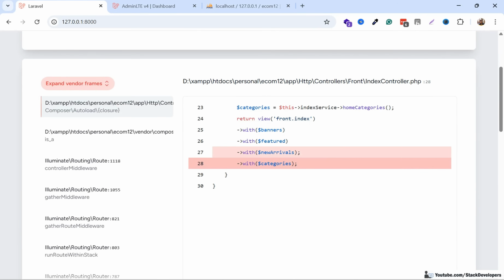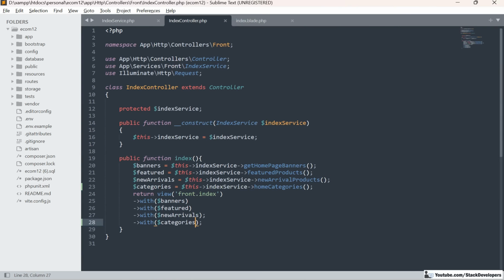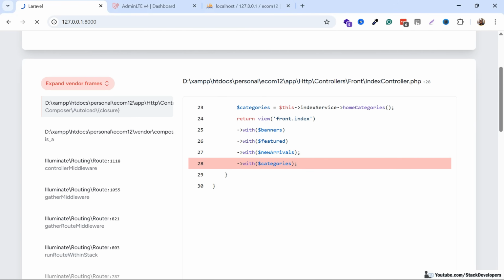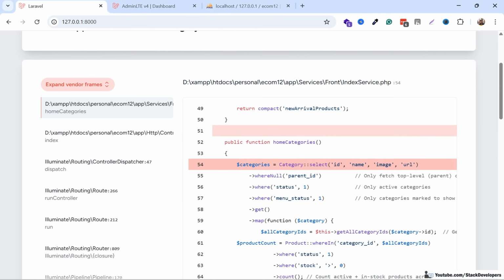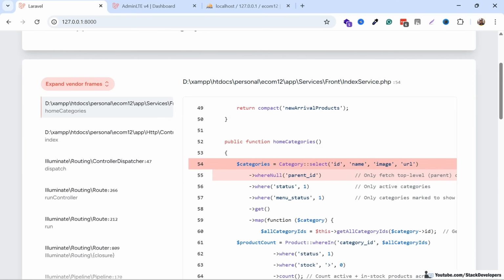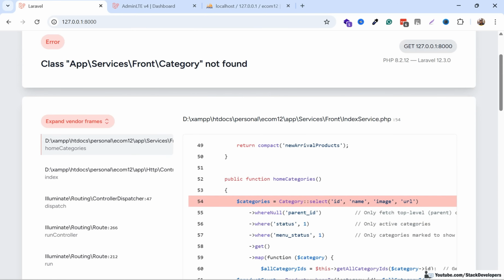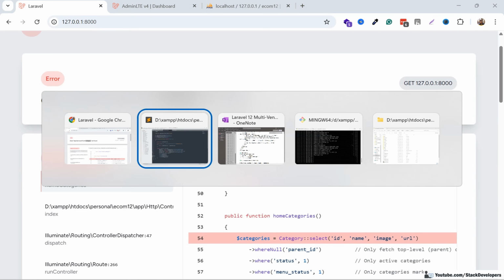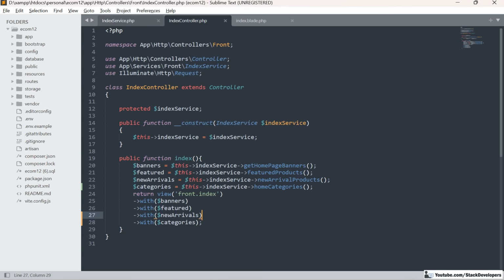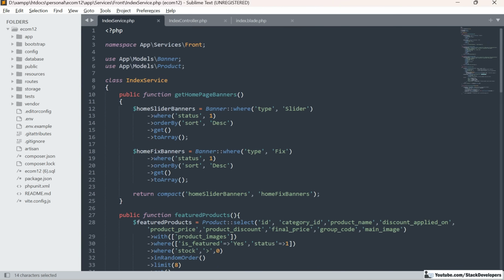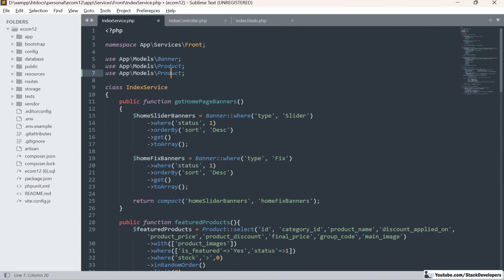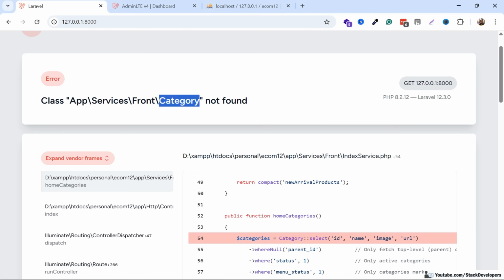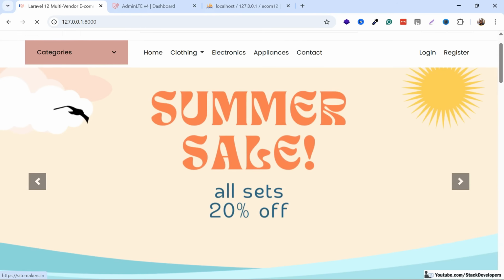Some error has come. Let's see. Okay, so this one, we need to remove the semicolon. Now we are going to check. I think there is one more error. We need to find the category here, the category model at the top of the index service. So here we need to add the category model as well. Now we're going to check once again.